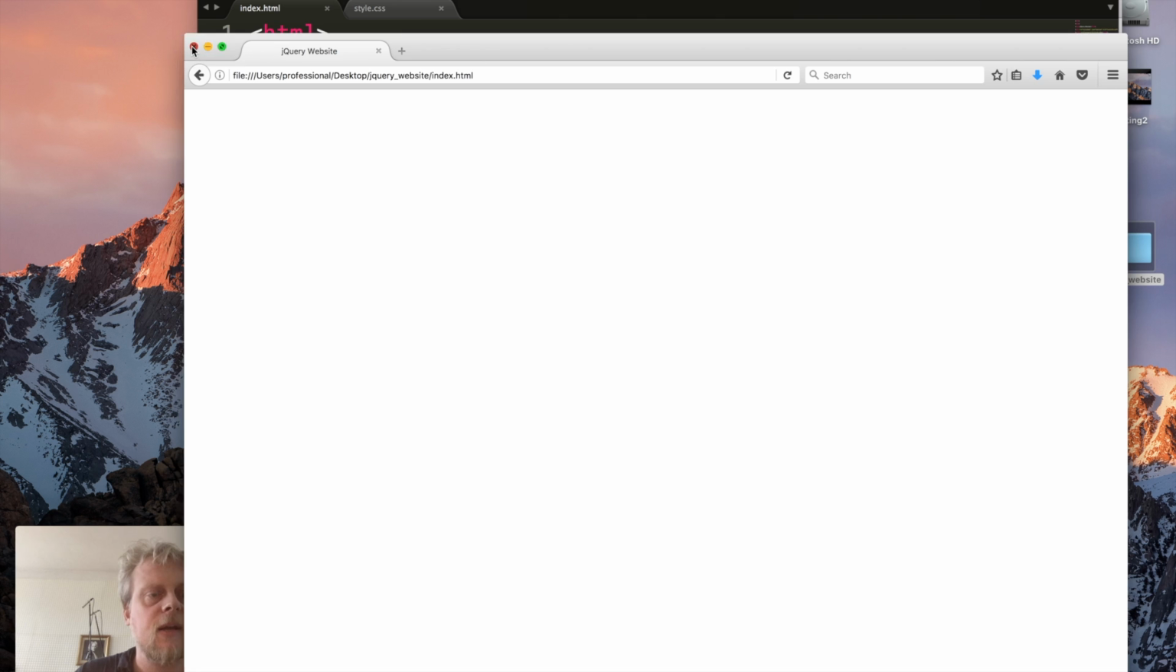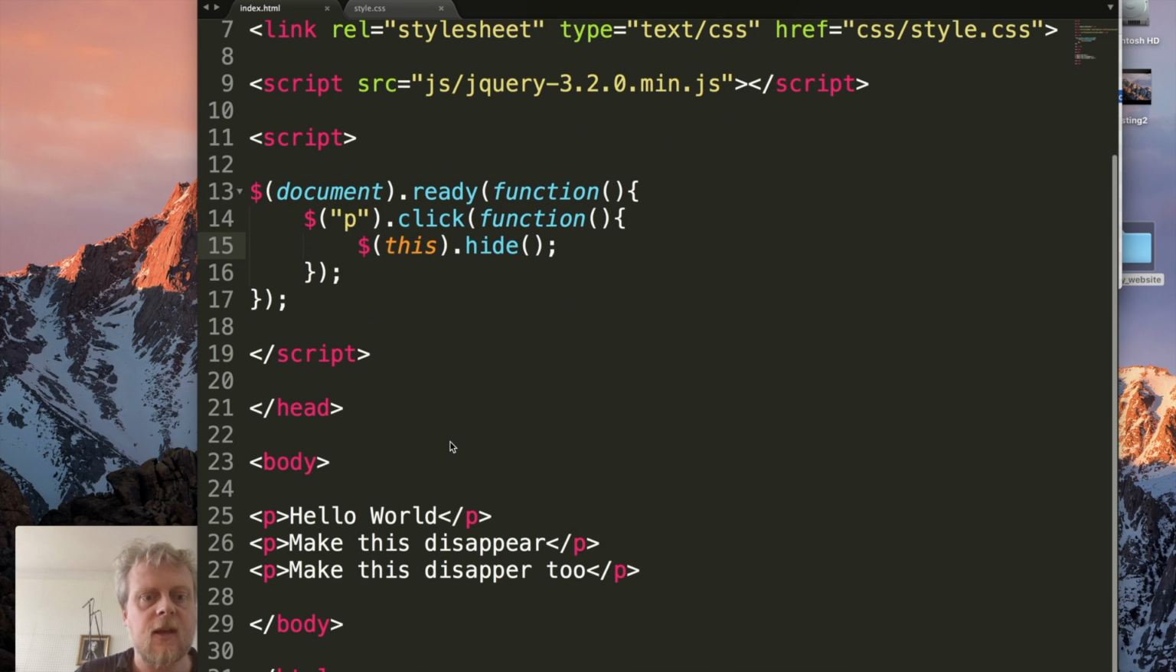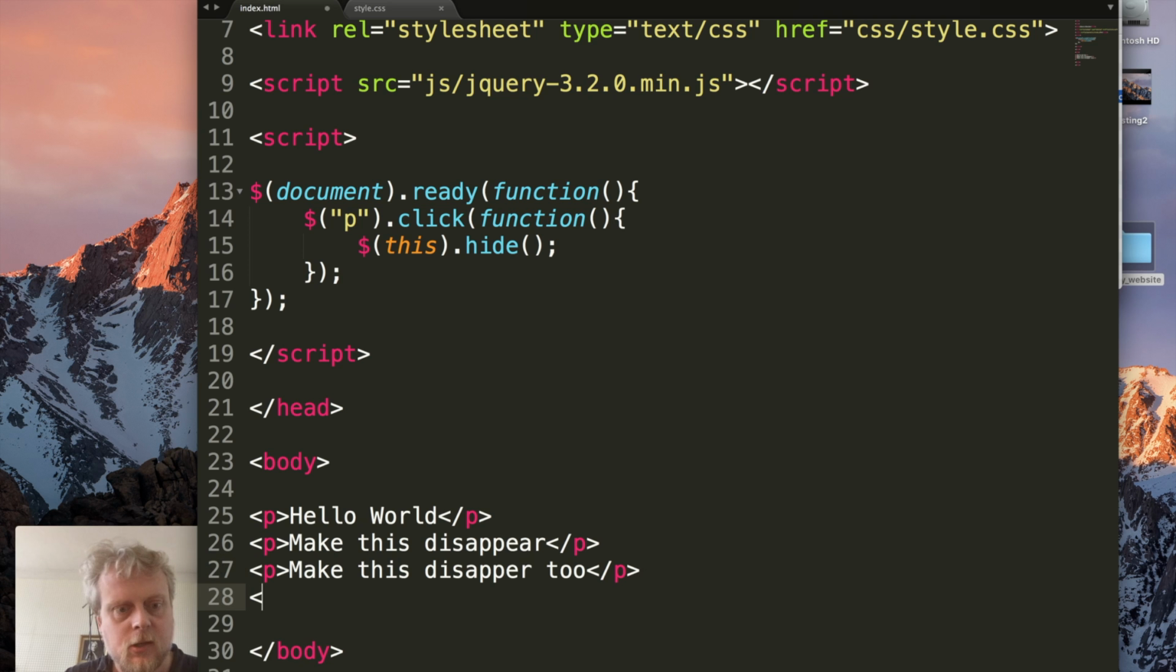In fact, you can add more paragraph tags here. You could add a lot of things if you wanted to, as long as they're within p tags. They're going to disappear. Again, make it disappear. And let's just try putting also this in italics, just to show that as long as it's in a p tag, it's going to disappear.